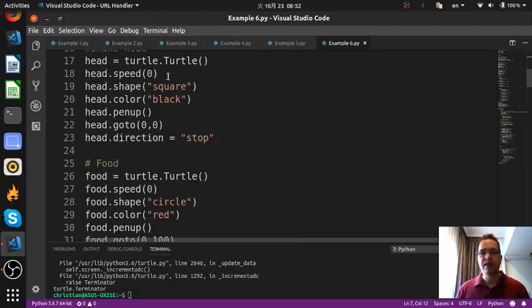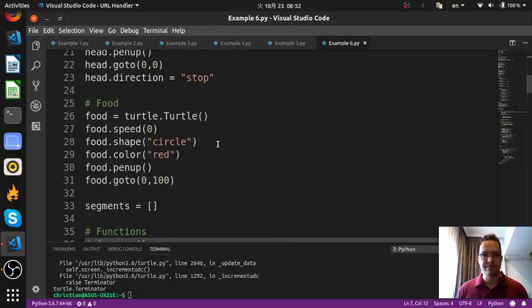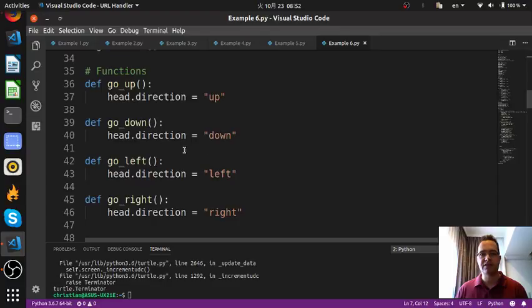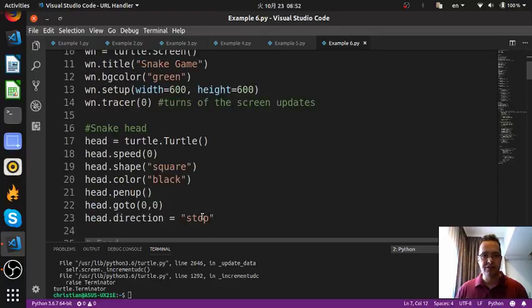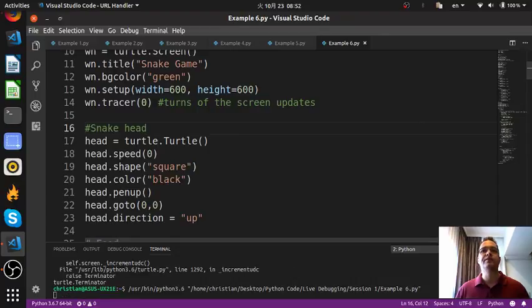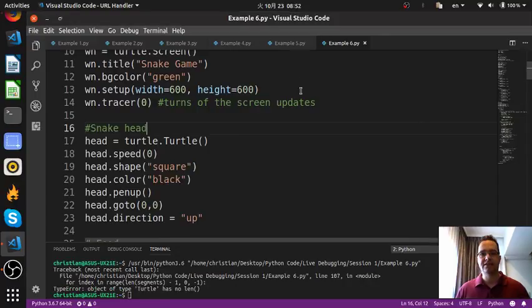Okay, so let's see. Snake head. We have the snake head on the screen, that's a good sign. The food is on the screen, that's a good sign. We have a function that makes our head direction up, and a function that makes it down. When it starts, it's at stop, so one thing I might do is push it to up, so when it starts, it should move up. And it does. It gave me an error, but it does move up. So that tells me there's a problem somewhere with the keyboard binding or something like that. So I'm going to put that back to stop.